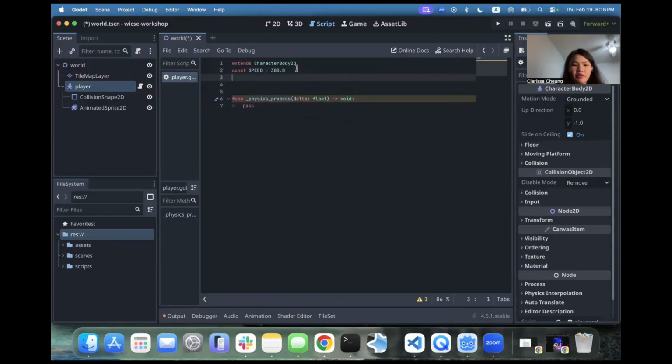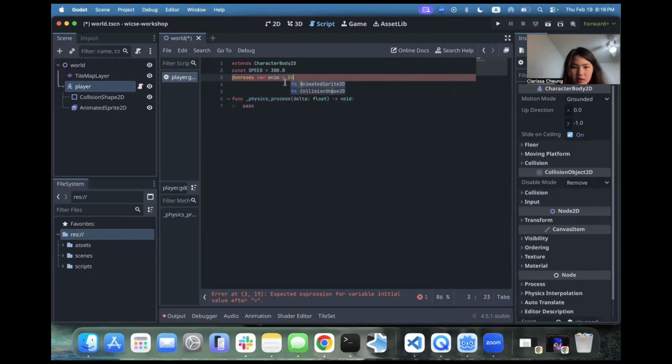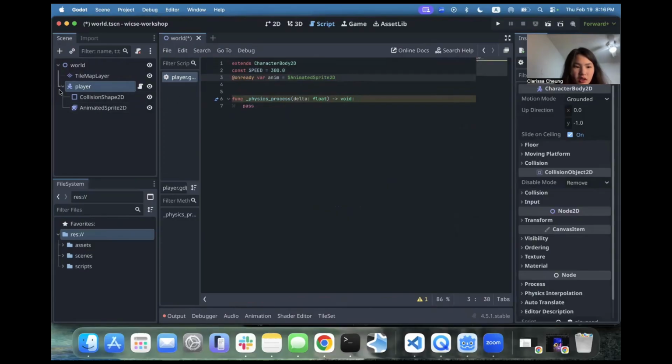So first off, we need a reference to our animated sprite 2D so we can call the animations later on. I'm going to create a variable onready var animation is equal to this animated sprite. And since it's just in the hierarchy of the player itself, I can just say the name without any path. Okay. Now I am going to define a variable called direction, and that's going to look at the vector 2.0. And then I'm going to take in an input. So whenever I press certain keys, it moves accordingly to what keys I pressed.